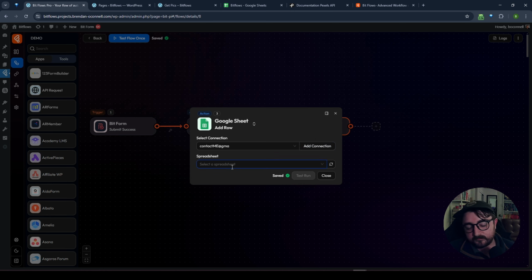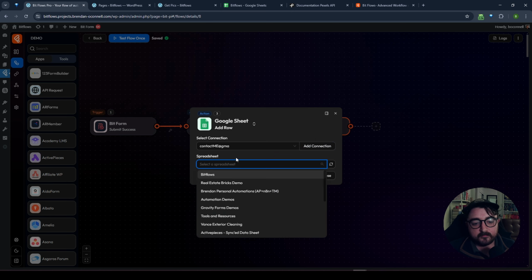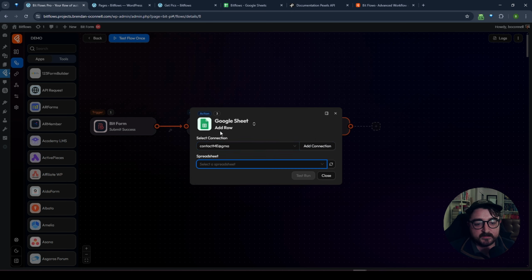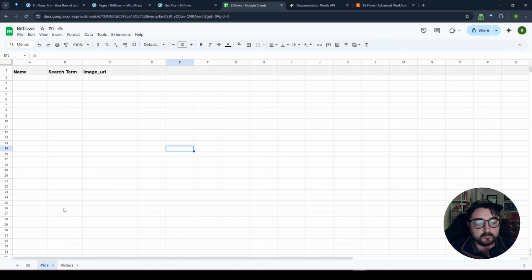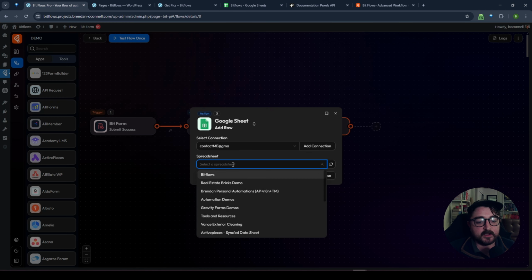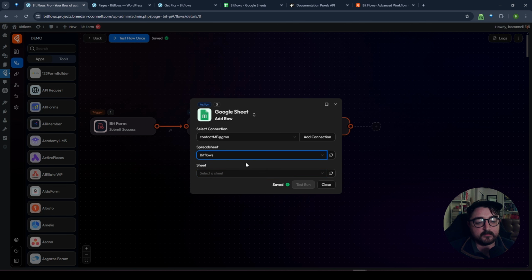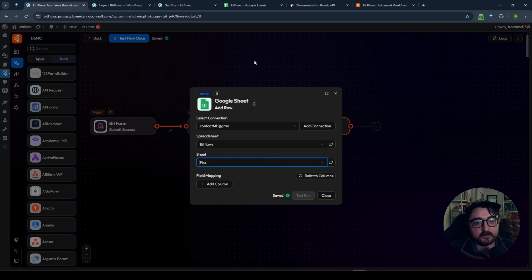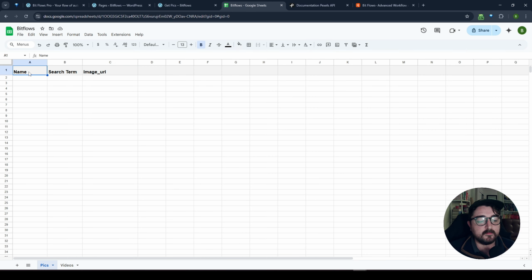You just, I'll cover that in some other video. But basically, I have a sheet that I've already connected in, and I have a Bitflows sheet here. All right, so that's the one I'm going to select, and then which sheet I'm going to pick, the pics sheet. All right. So in this one, we've got 3 values. We've got name, search term, and we want to dump the image URL in here so that we can use the image URL later on.